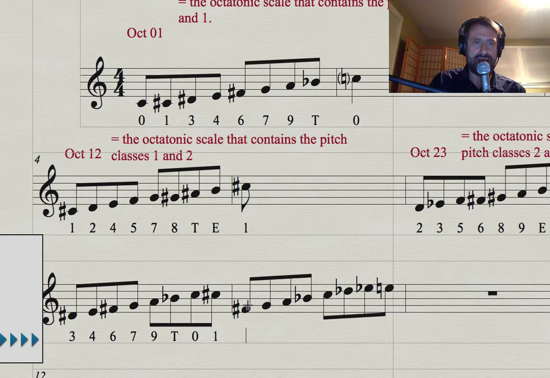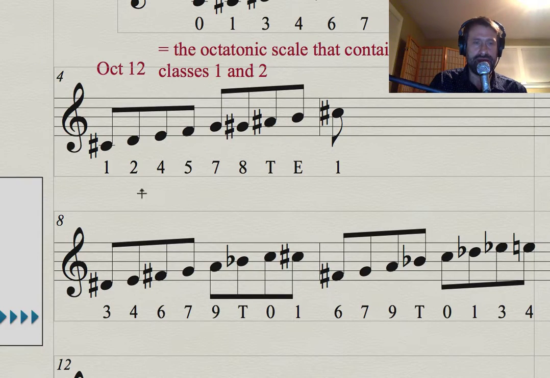The numbers that I get here are 6, 7, 9, T, 0, 1, 3, 4. And look, 6, 7, 9, T, just start here. And the reason is, and I can blow this up a little bit, that when I transpose by a multiple of 3, D sharp becomes F sharp.